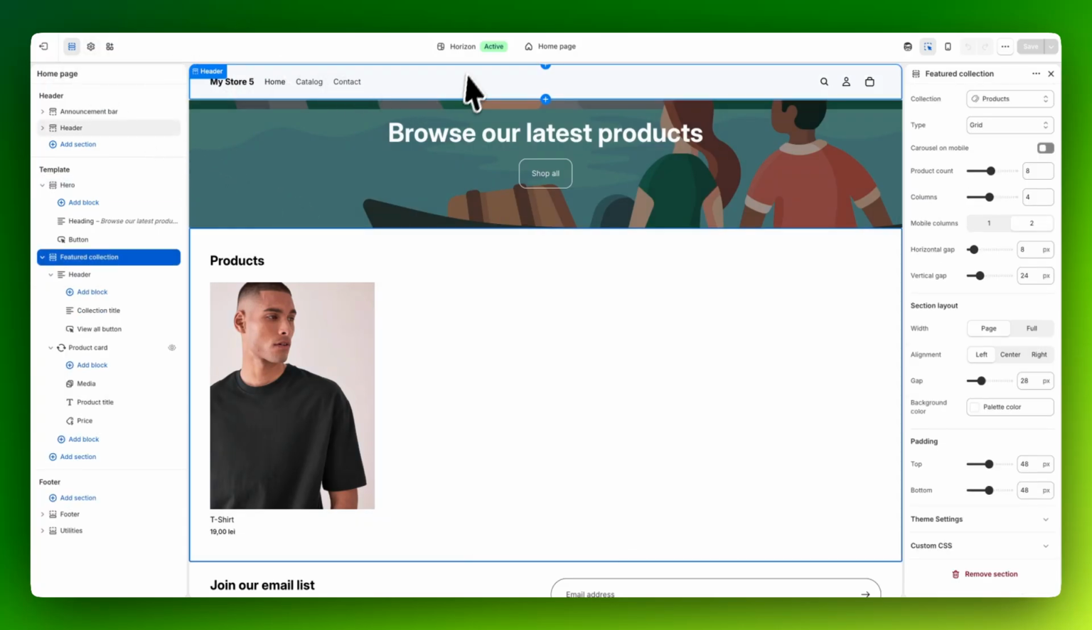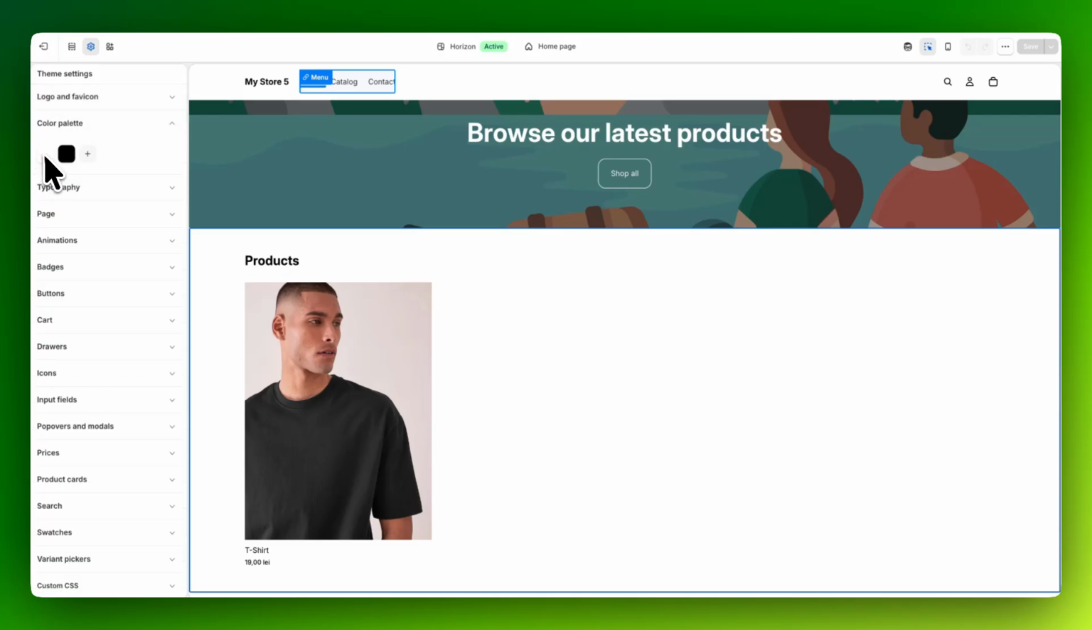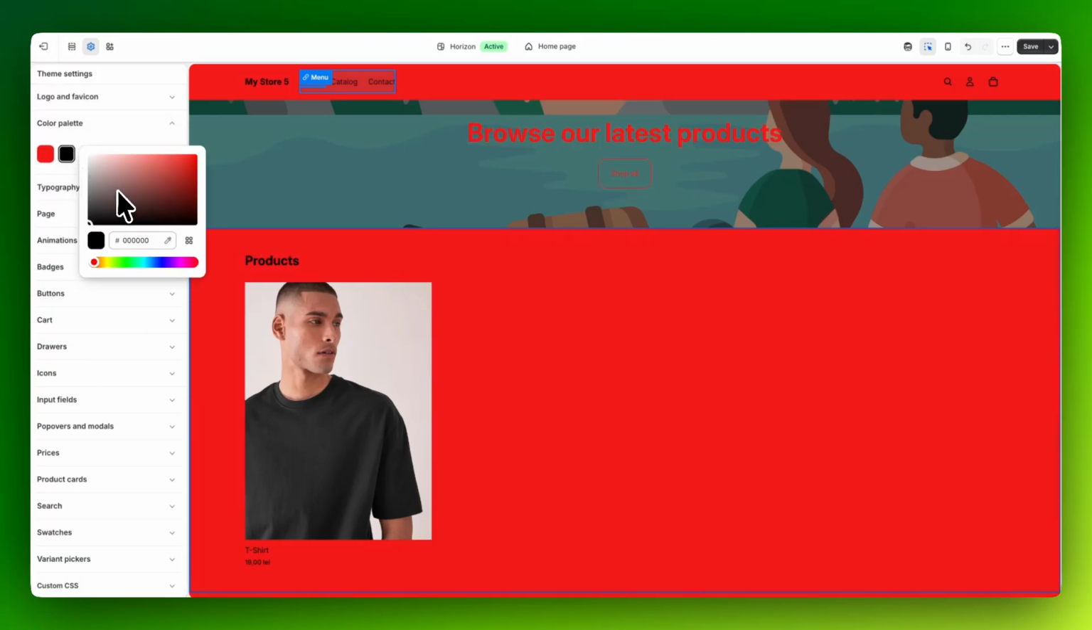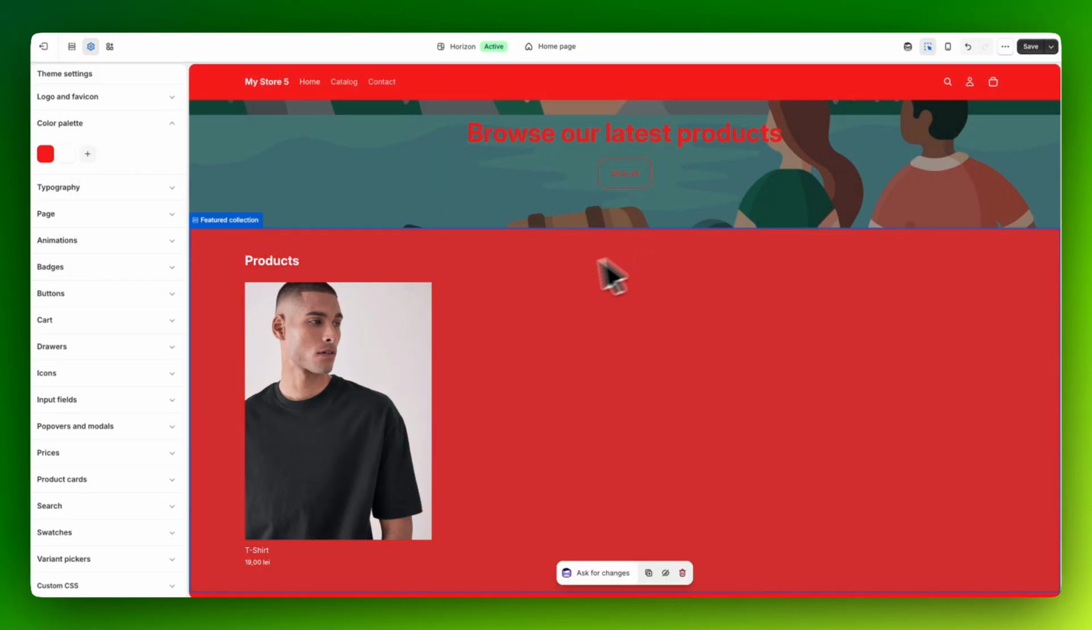So we're gonna have to basically go on and click on theme settings, and then here we have the color palette. So here we can change to something different. So we can make it red and white, and then after that we can simply save it. So we're gonna have to play around with the design of your store.